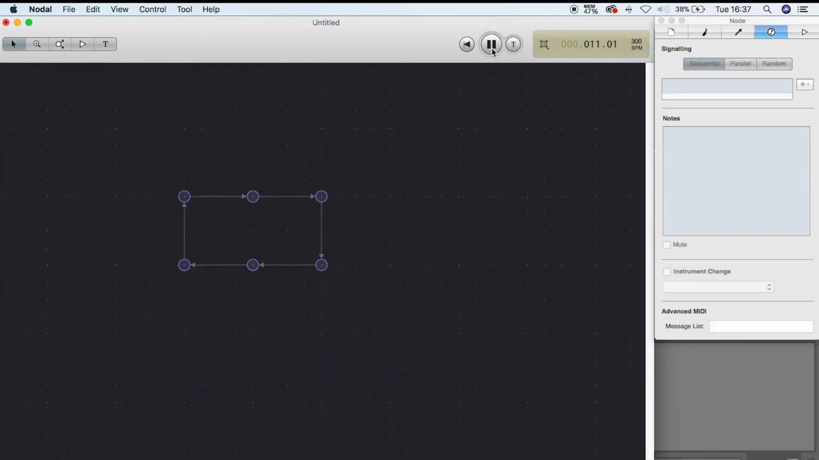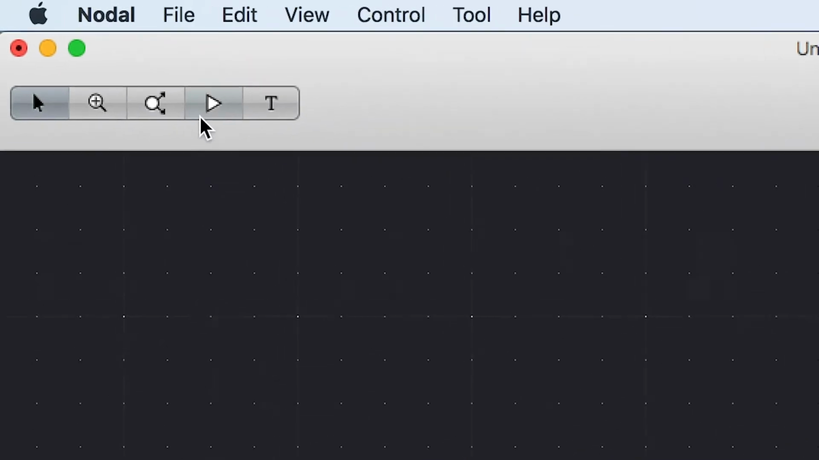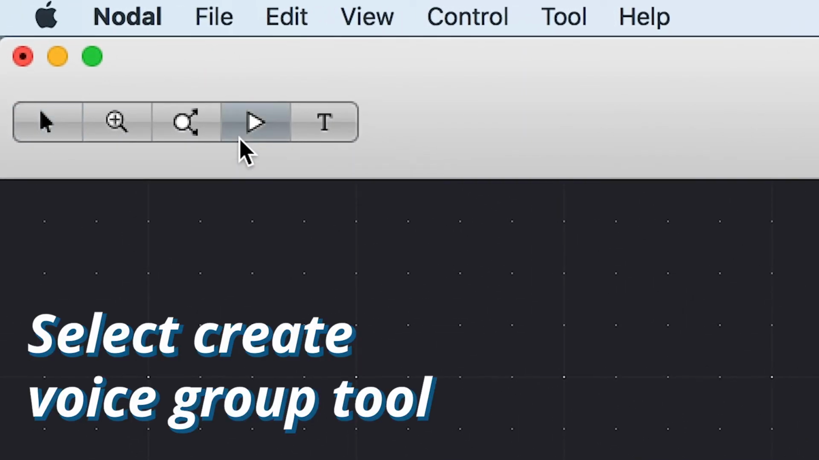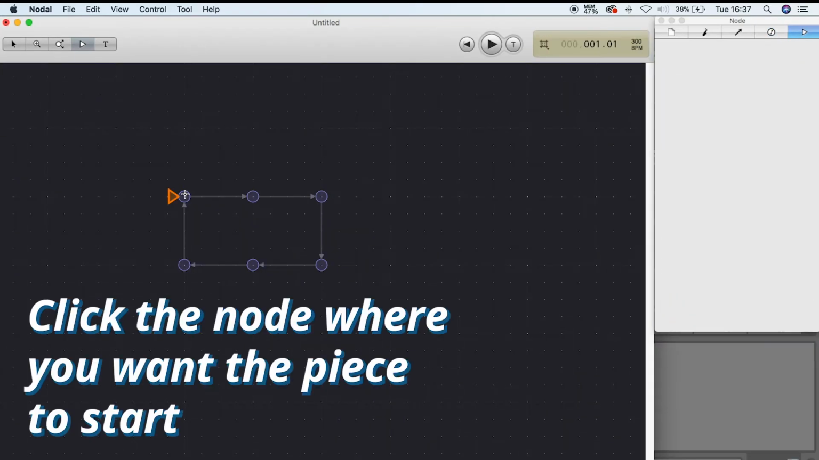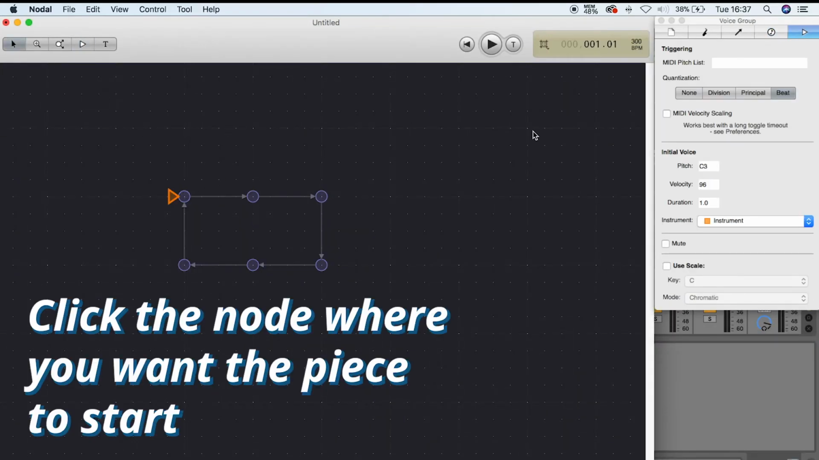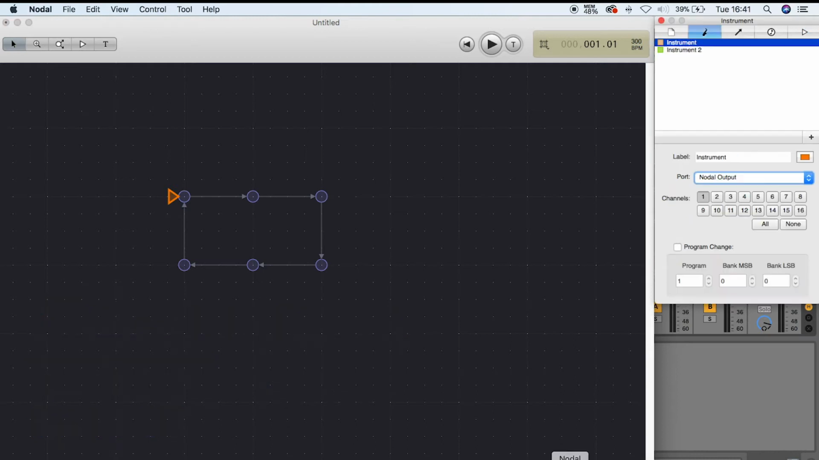So at this point, you're probably thinking we'll start hearing some sound, but we have one thing left to do. Go back to the tool menu and select the voice group tool. Now this basically tells Nodal where you want the piece to start. Then click on any of the nodes and this will be the starting point for your piece. Then go to the transport bar, bring your piece to the start and click play, and at this point you should hear something.